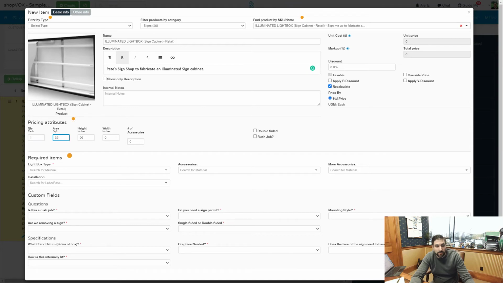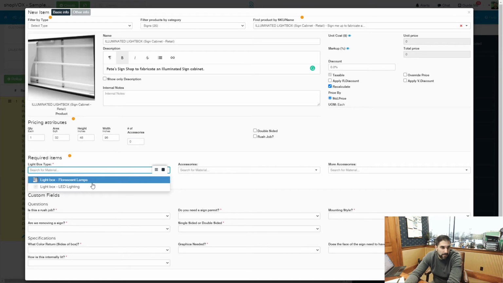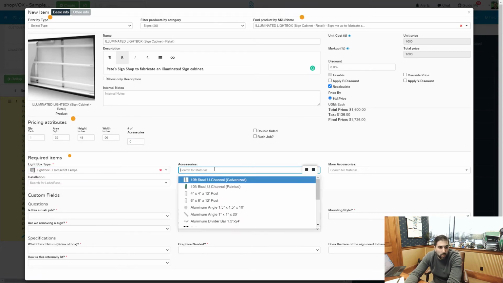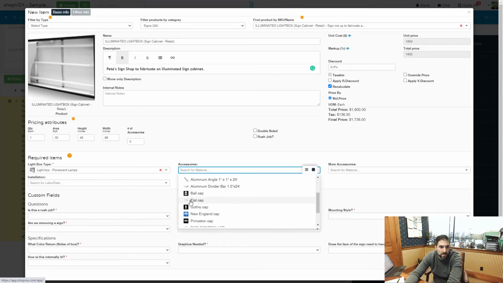This is 32, so we'll type in 32 square feet, and we'll do the same thing, 48 by 96, okay? And now we're going to just select a couple of things here. Light box type, we're going to do light box fluorescent lamps, okay? What kind of accessories do we need to add here? We have all the photos for these particular products. Do you need angle? Do we need a 4x4 or 6x6 post?